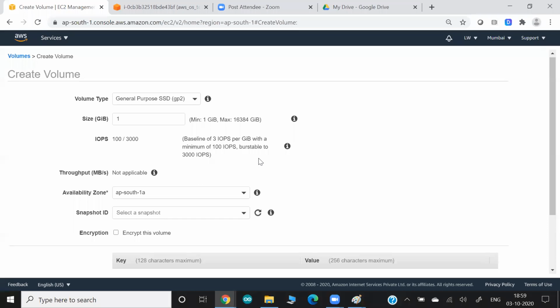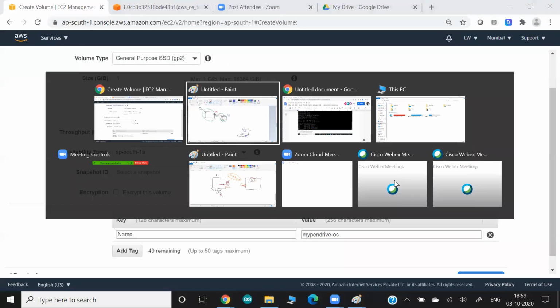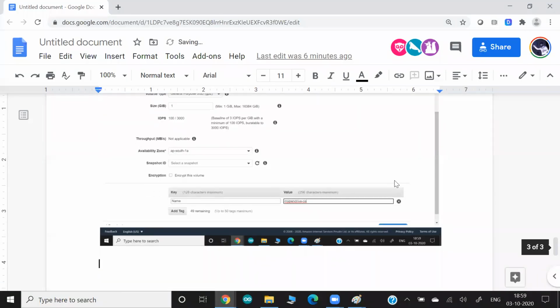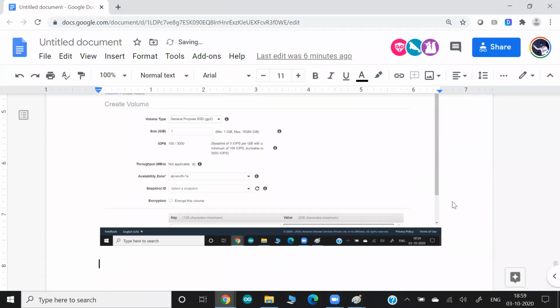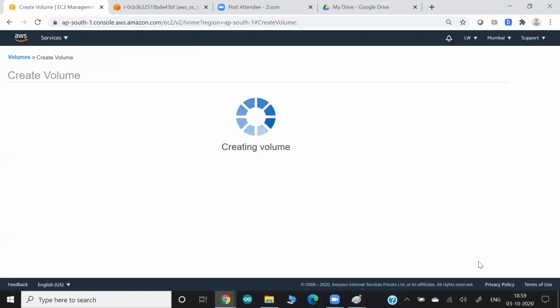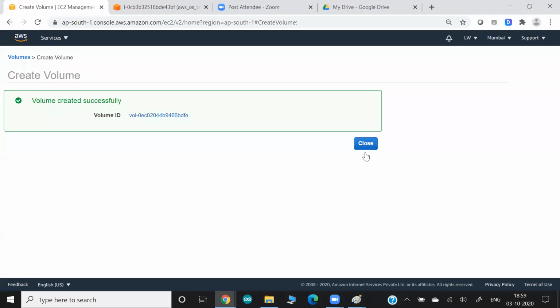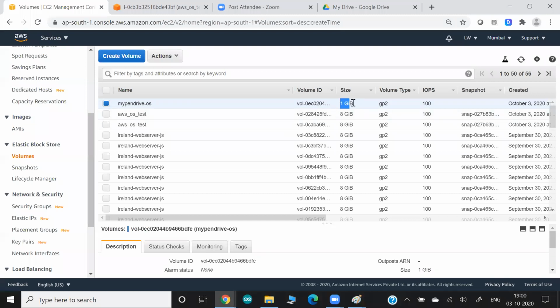And it's also good practice, guys, to give a name. Let's say my pen drive, OS. Just give some name if you want to. Creating an external hard disk like this, typically this hard disk is known as a block device, and the full name is EBS, Elastic Block Store. It's been created. Close. Now you can see one new hard disk has come up, size 1 GB.